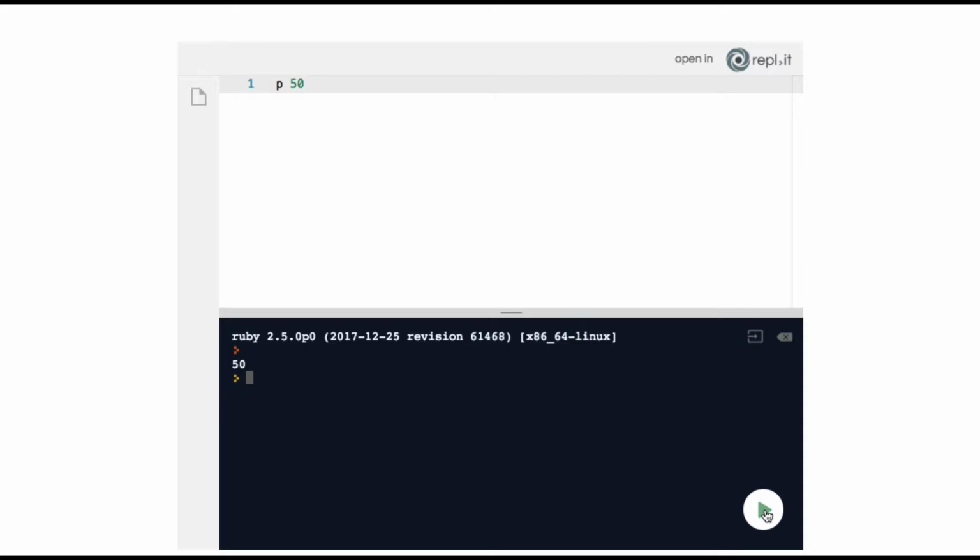And even though the term print conjures in most people's minds the idea of printing something out on a piece of paper in a physical printer, the term print technically means to display something. So P 50 means take the 50 and display it. Display it where? In the terminal. That is a very, very simple line of Ruby code, but we're starting out simple.